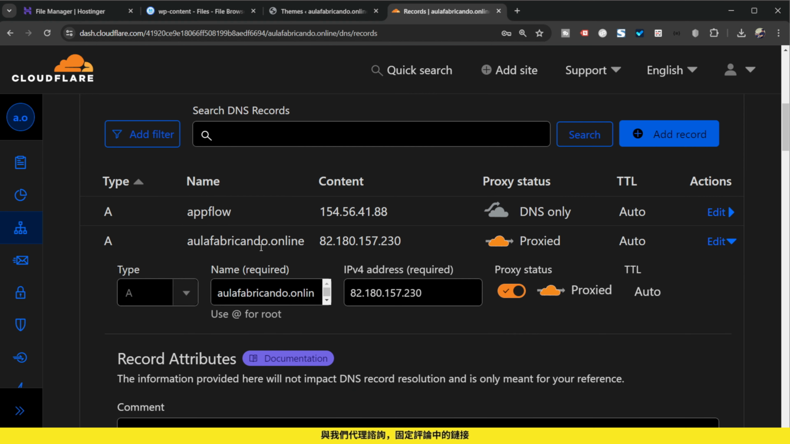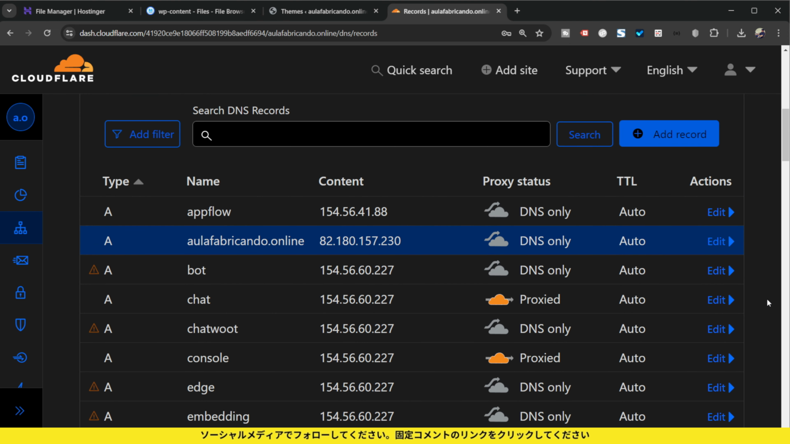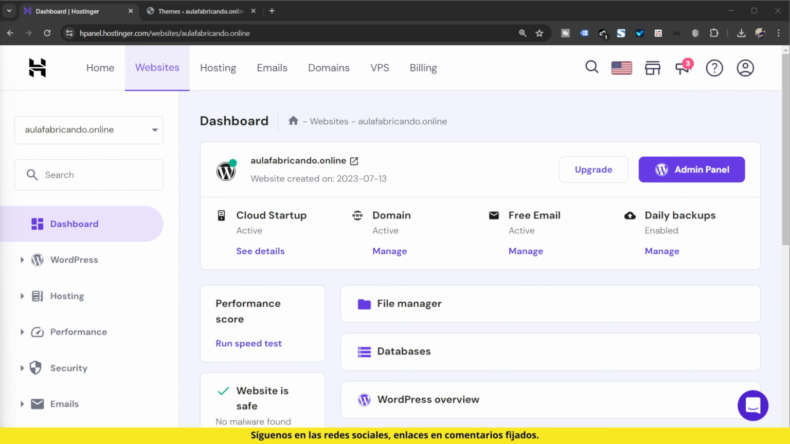I'll click Edit on my DNS entry and disable the proxy. By clicking Save, I disable the CDN service, and in about 30 to 40 minutes, I can try again to access my website. A more advanced way to identify errors in WordPress is to use WP Debug.